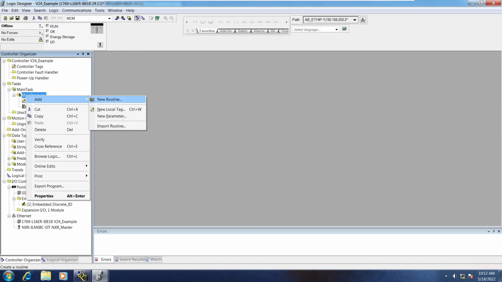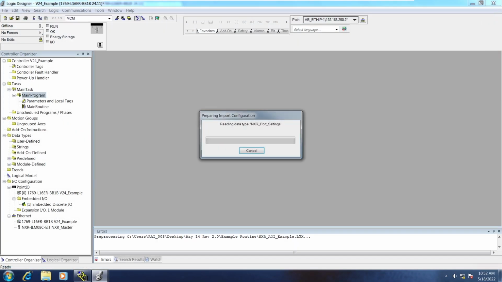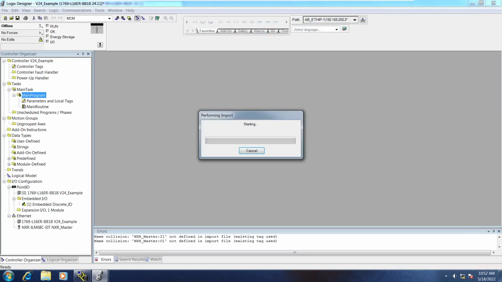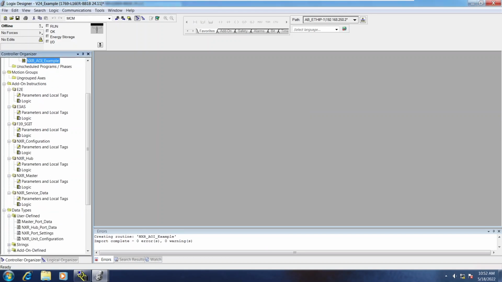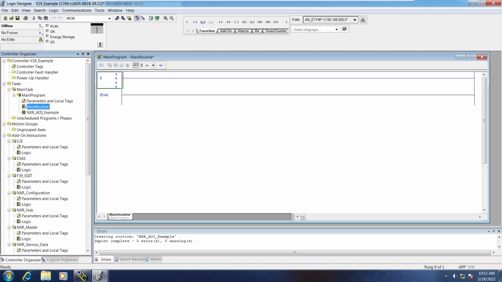And now I'll go ahead and add the routine to the project. Everything can be left as default for this pop-up. Now I'll just put in a quick JSR to point to the example routine.